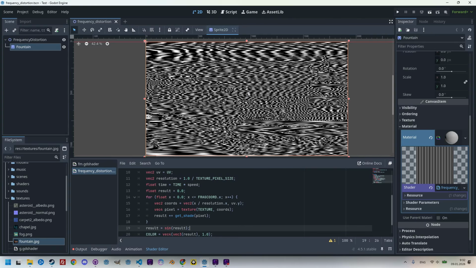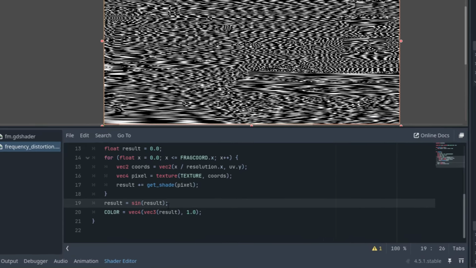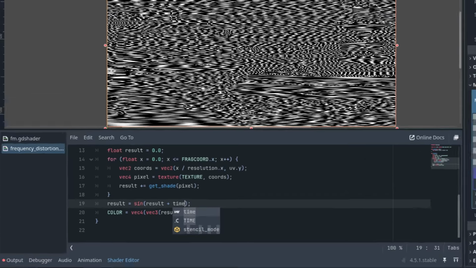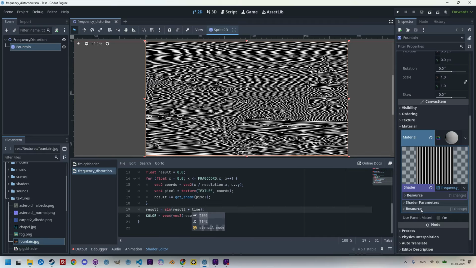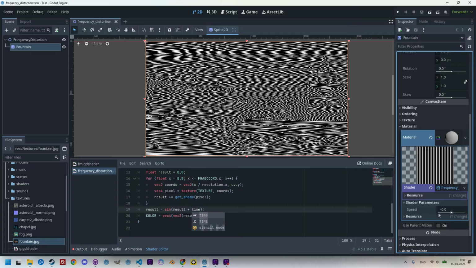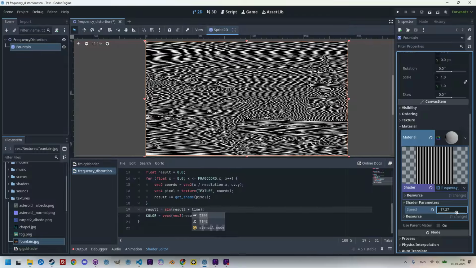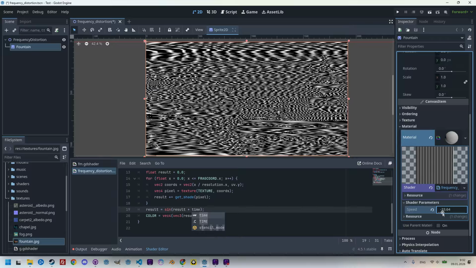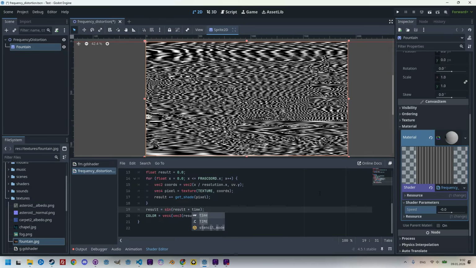Let's add our time value to the sine function. So it would be result plus time. Okay, nothing happens because the speed parameter is set to 0. Let's expand shader parameters and change it, and the effect should start moving. Can you see it? Moves nice. And the negative values mean moving in the opposite direction. So let's reset to 0.